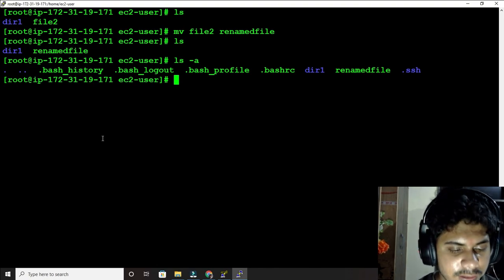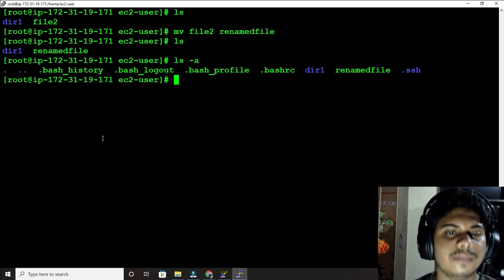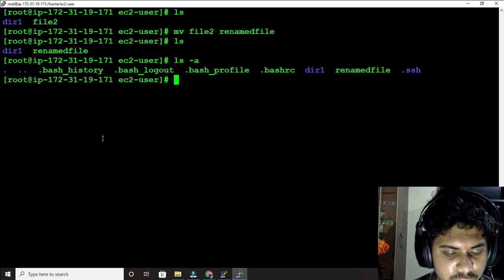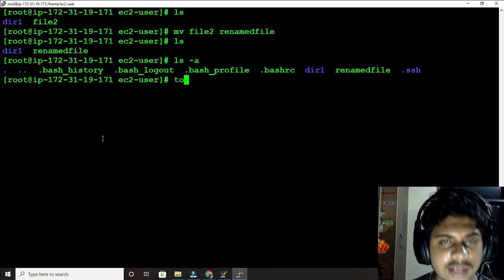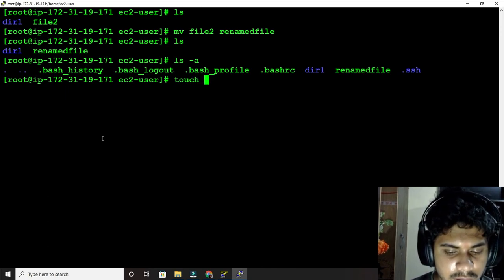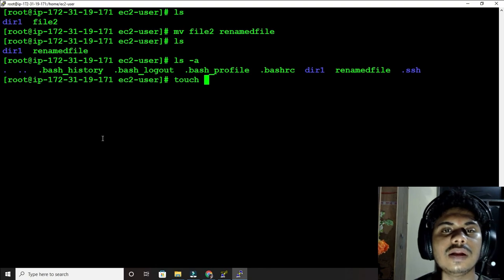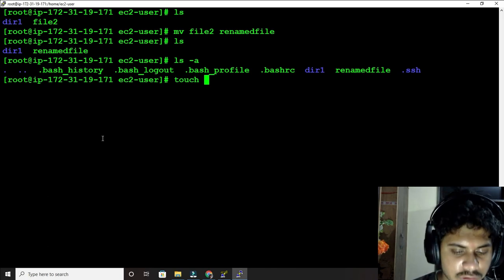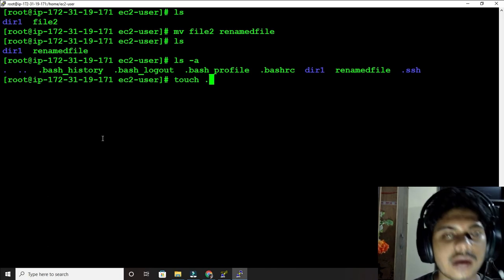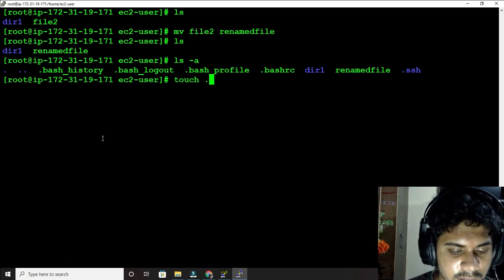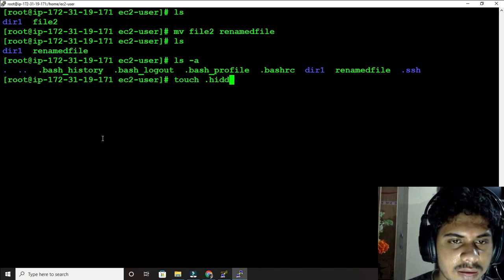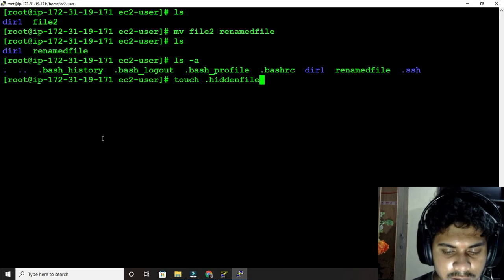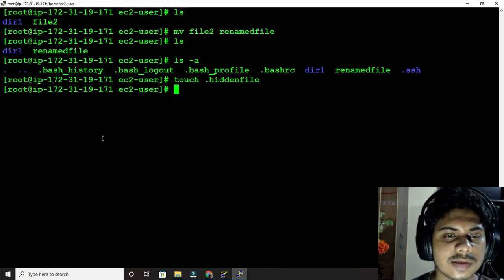So let's do one thing, let's make a hidden file. To make a hidden file, you write the same command, touch, but before entering the name, as you all know that a hidden file starts with a dot, you have to give a dot and then the name. I am giving hidden file. So the name I've given is hidden file. I press enter, so it is created.